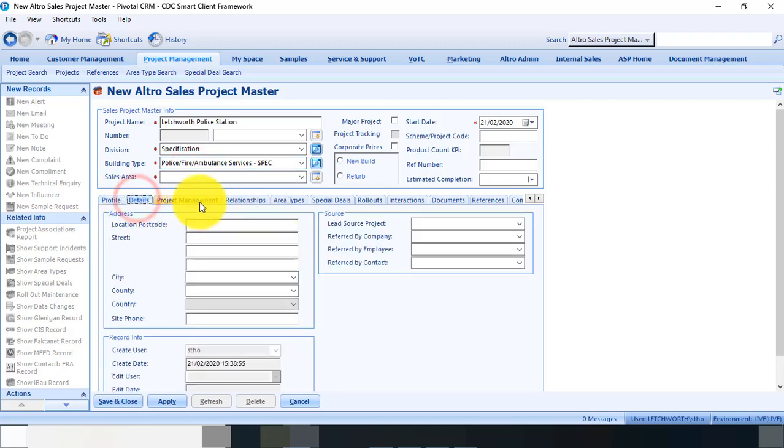So we're going to put in the postcode here, and that's going to automatically populate the sales area. So it doesn't matter if you don't know the full postcode, just the beginning is fine. But if you are able to put as much information about the address in as possible, that would be best so we can avoid duplicates in the future. So we'll put Works Road and then Letchworth. If you do have a site phone number, you can populate that there.